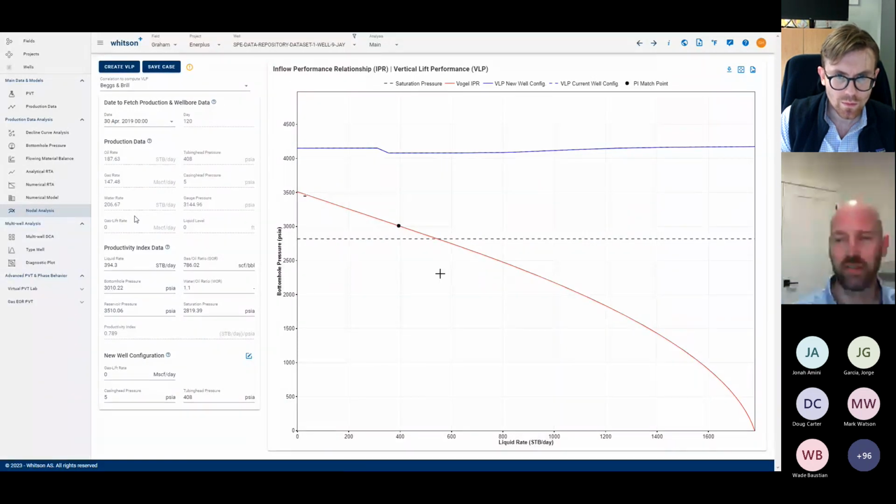The prerequisite to do this is you have to have done a flowing material balance analysis, which calculates your average reservoir pressure through the well's history. That average reservoir pressure is basically your y-intercept at this point in time for your IPR, and the actual operating point at that selected date is your sample input for the Vogel IPR equation. So that's how your IPR is generated.